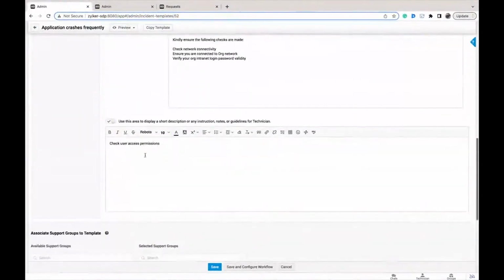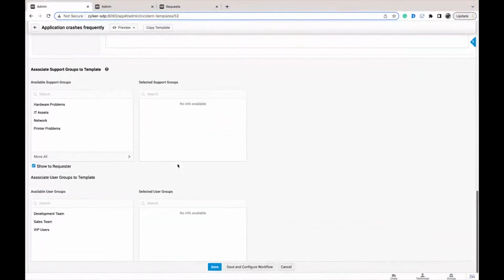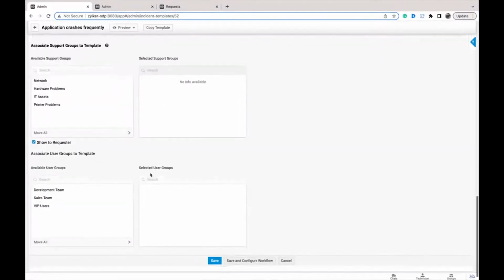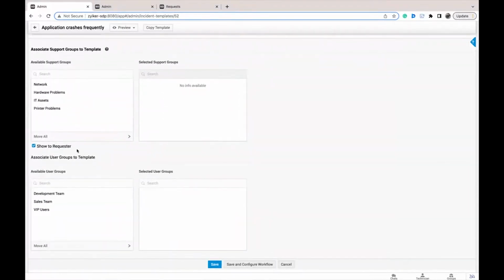And then we have a short area where you can provide a description that is specific just to the technician alone. And finally, we can limit the template's access to specific support groups or user groups. If I want this template to be accessible only to the network team, then I can select it here. And similarly, we have a very important option here called Show to Requester. If this option is not enabled, requesters will not be able to use this template.